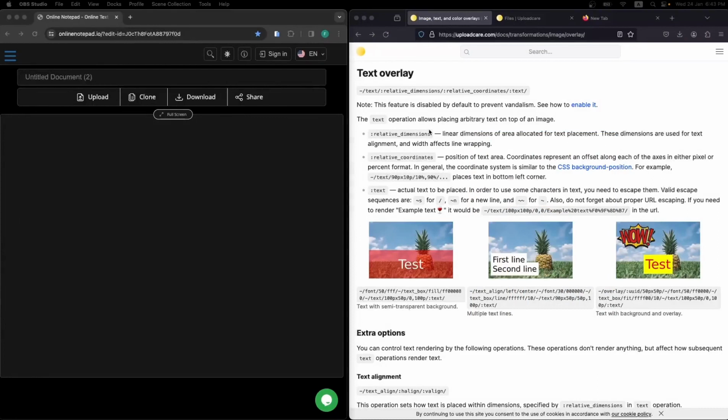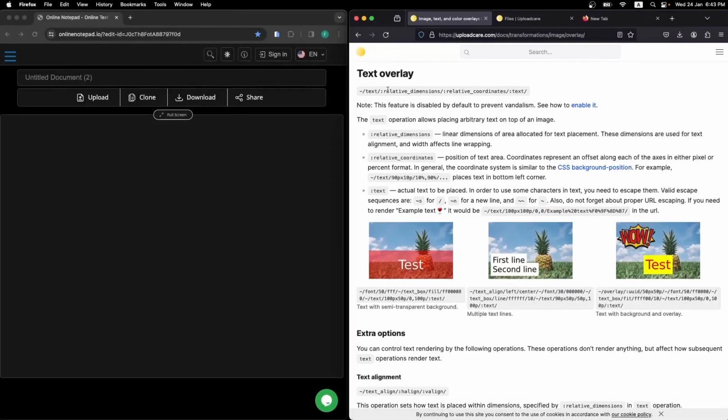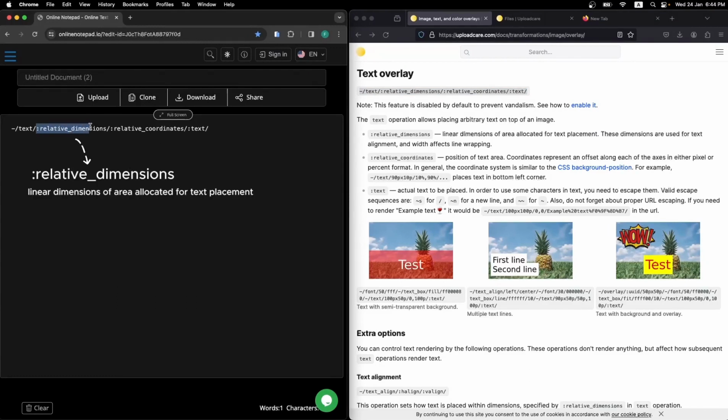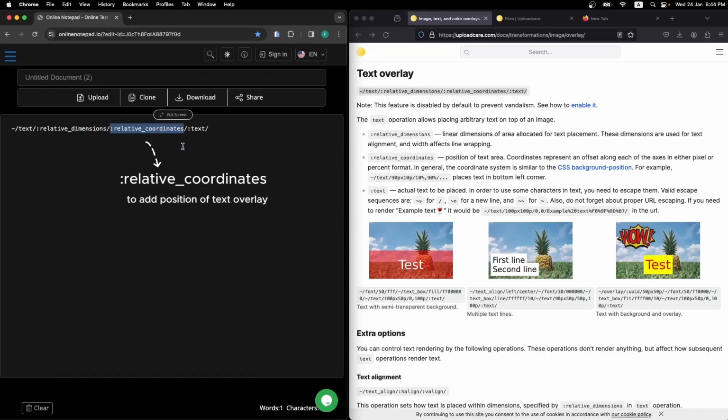Let's explore text overlay. The first thing that we need to understand is the structure of the URL. Let's put the URL in the editor. Here we can see the first parameter, relative dimensions. After that we have relative coordinates. And last one is our text.